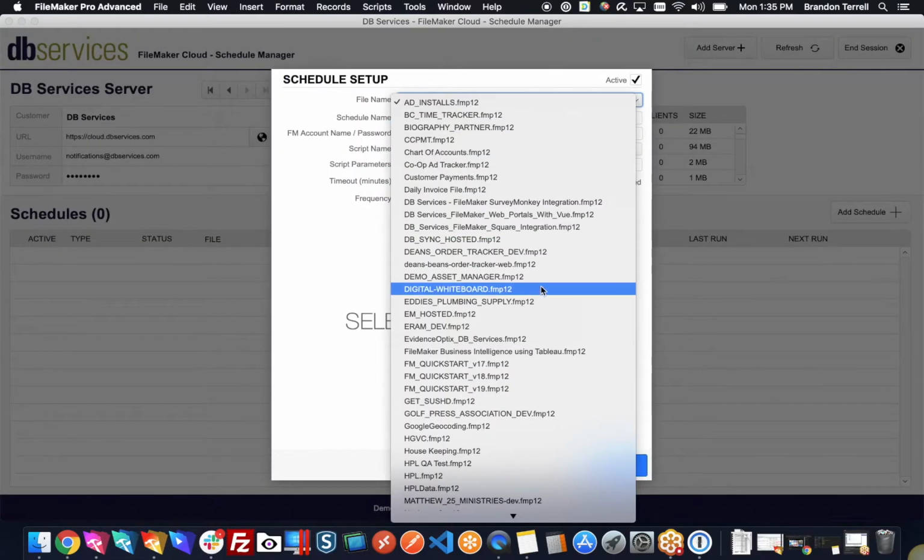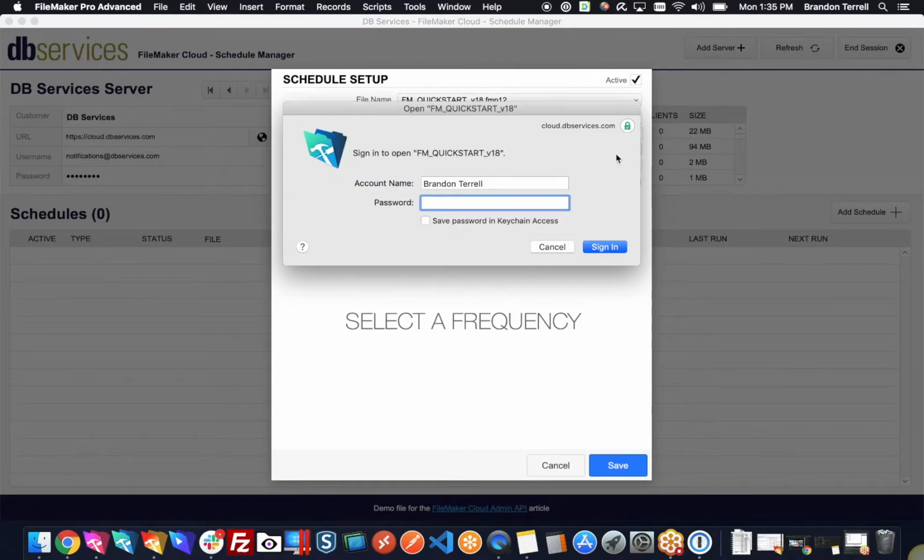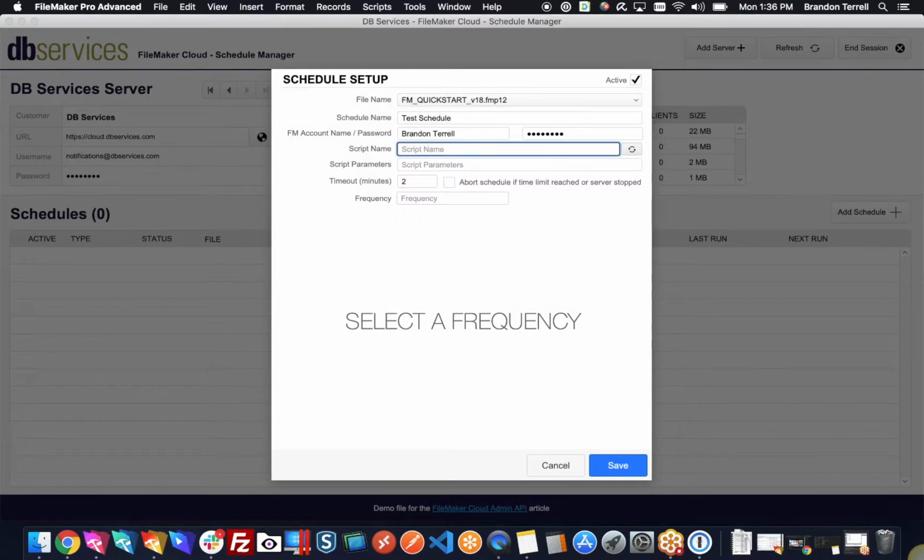So first you'll just pick the file. I'm going to be using our FM Quick Start application. Let's just call it test schedule. And then this is the login and password for the file itself. So for script names, when you click this little button, it just does some FileMaker programming to go and grab all of the available scripts. It'll ask you to log into the file so that it can pull that information from the file itself, and then it will be able to display to you a list of available scripts from that application once it downloads those and populates the value list.